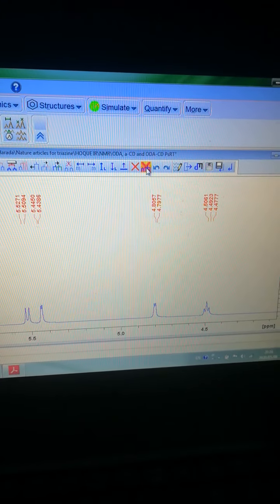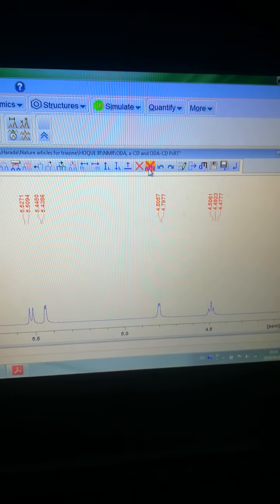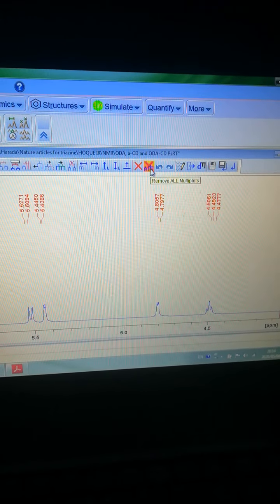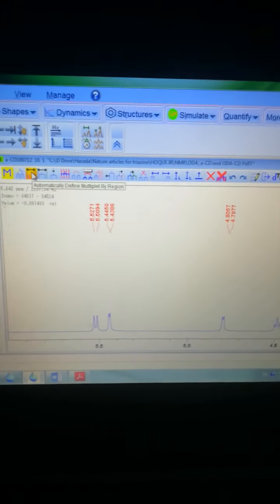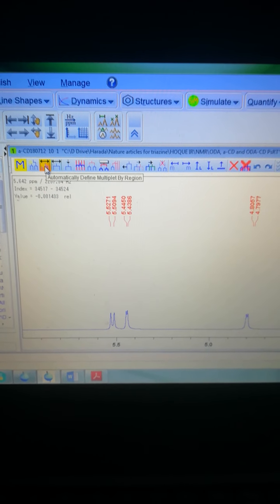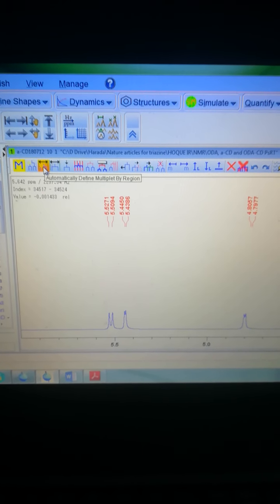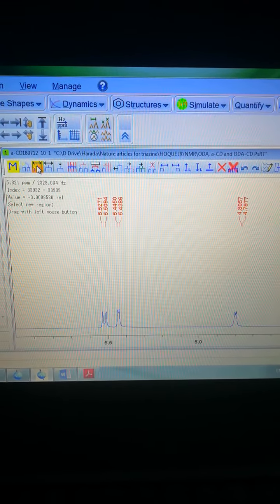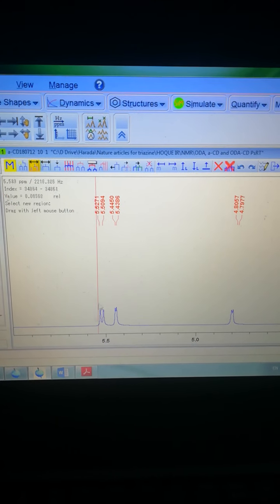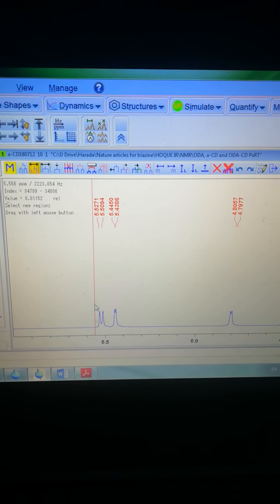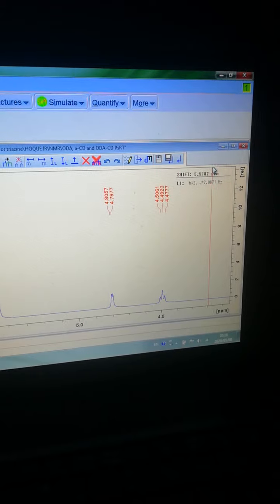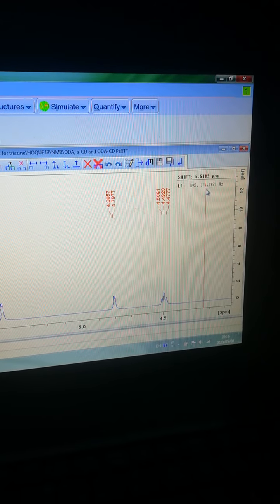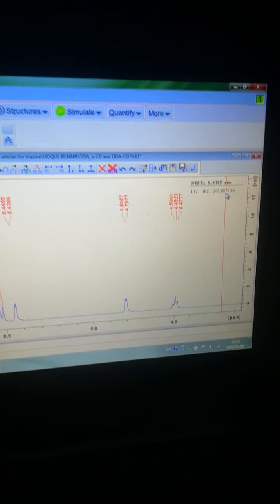Delete everything by using this cross mark, which removes all the multiplets. Now another option: here you can see automatically define multiplet by region. I would like to click here first. Now it's marked yellow, and we can define the region for this doublet. Then the multiplet appears, which is 7.06, almost the same as before.